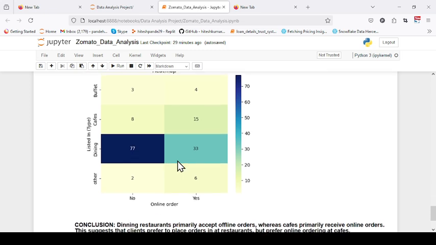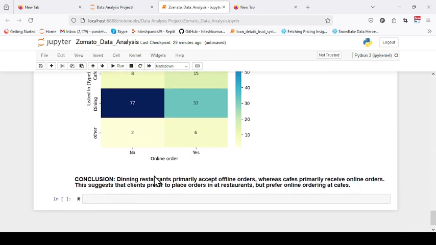So from here we have concluded this Zomato data analysis. Dining restaurants primarily accept offline orders, whereas cafes primarily receive online orders. This suggests that clients prefer to place orders in person at restaurants but prefer online orders at cafes. That means those who prefer online ordering give orders at cafes, and those who prefer offline orders primarily place their orders at restaurants. So this is the analysis of the Zomato data.